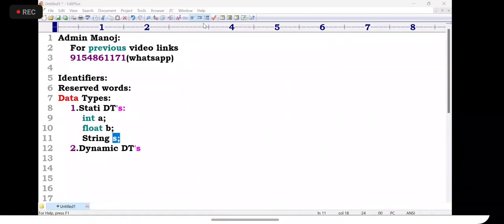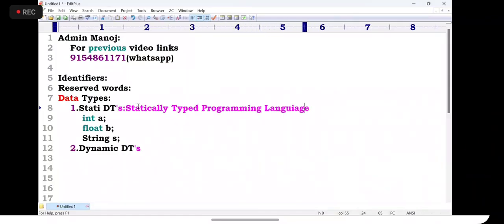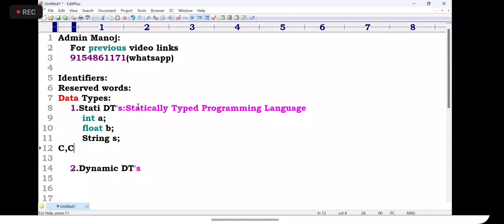Okay. Sir, that is called static data types. Any programming language that accepts these types, that is called which type of programming? Statically typed programming language, sir. Now, maximum every language is this type only. You can take C, C++, Java, .NET, all are.